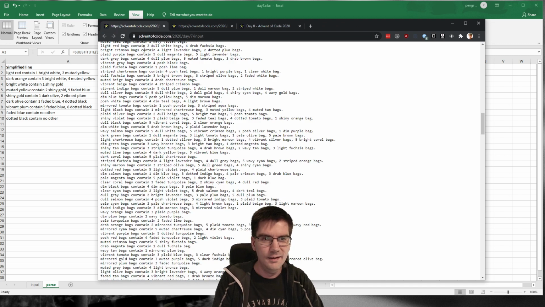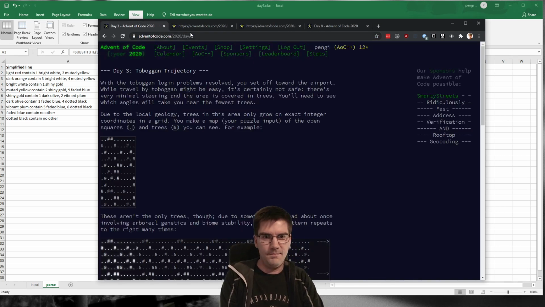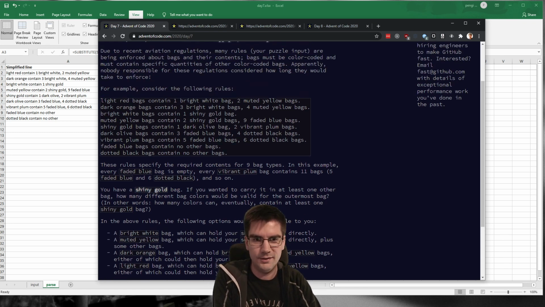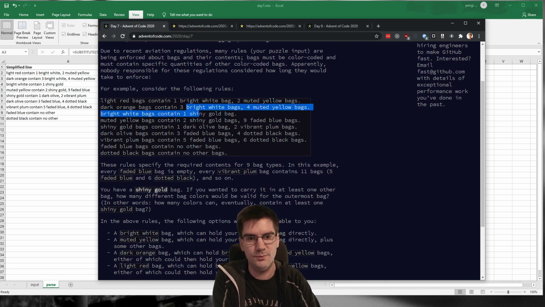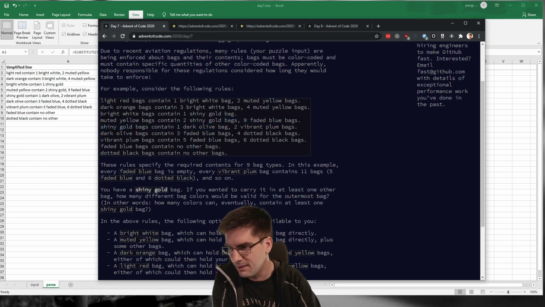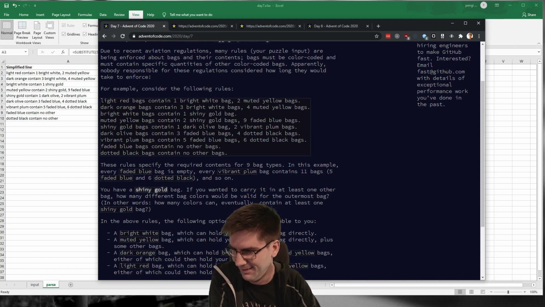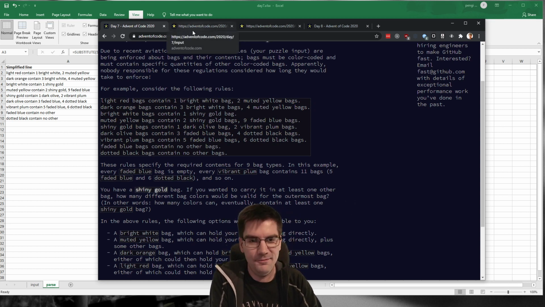So the current problem is that I have a shiny gold bag. It says here that the shiny gold bag can be in another bag. According to a table, for example, a bright white bag can contain 1 shiny gold bag. A muted yellow bag can contain 2 shiny gold bags and 9 faded blue bags. But a muted yellow bag can be contained in those two. So I need to determine how many types of bags can contain a shiny gold bag.